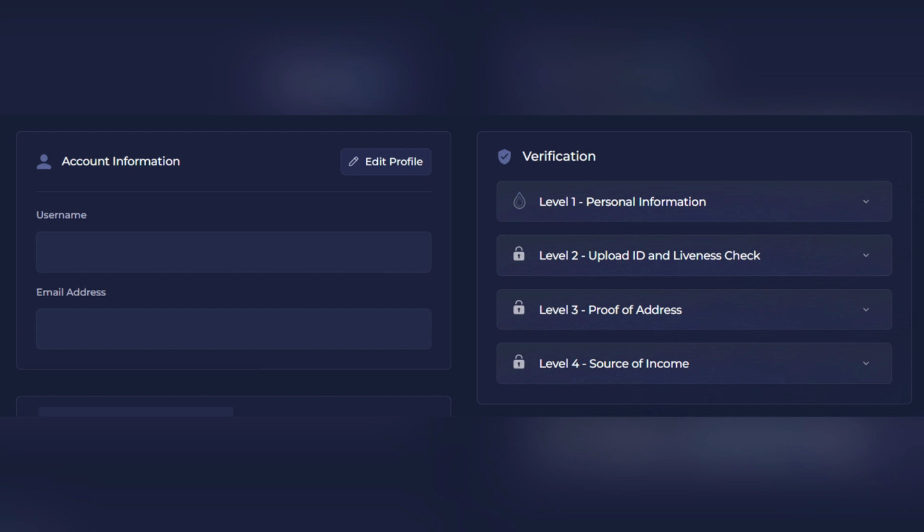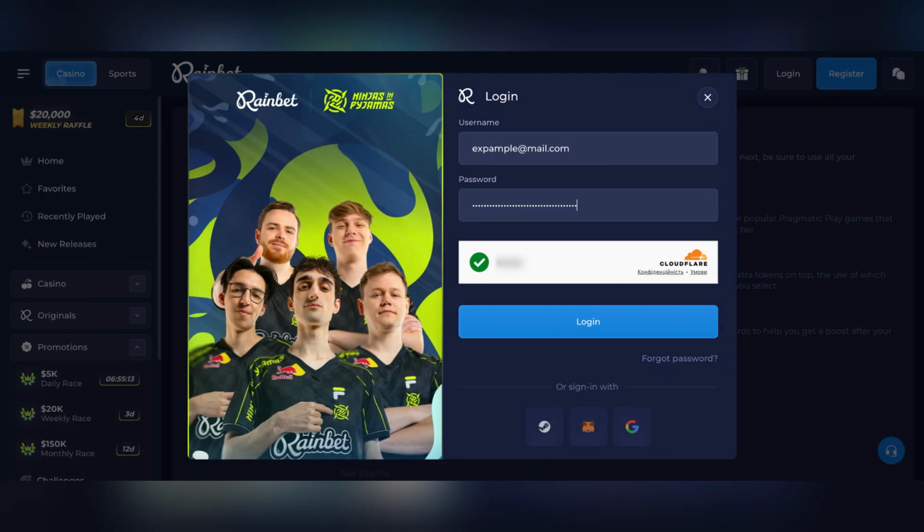The second method is to contact Rainbet support. If you prefer manual deletion, send an email at support@rainbet.com. Include details like your username, registered email, and a clear request for permanent account deletion. If asked, provide a copy of your ID like passport, driver's license for security. Support typically replies within 48 to 72 hours. If delayed, use live chat, which solves 80% of issues within 5 minutes.